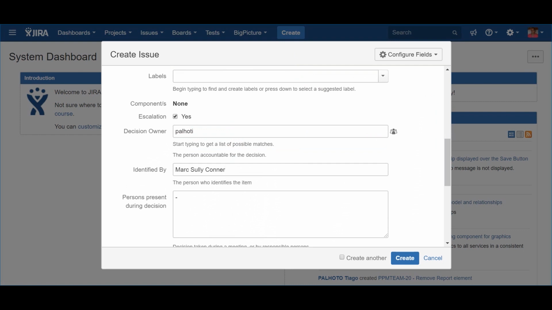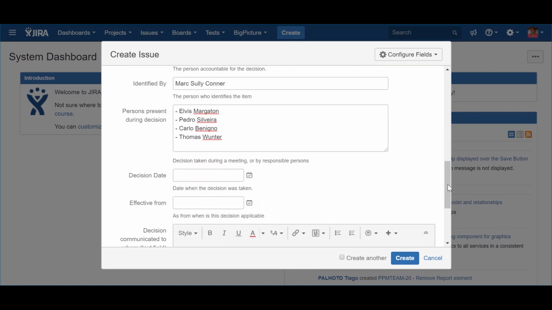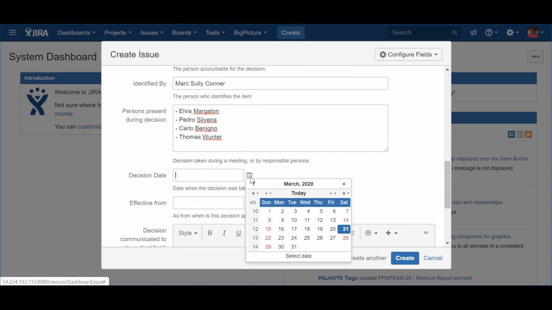Persons present during decision. This attribute allows you to identify all the people that were present when the decision was taken. It's an important element in case you want to get some clarification about the decision, since you will have several available alternatives. The decision date indicates the date when the decision was taken.